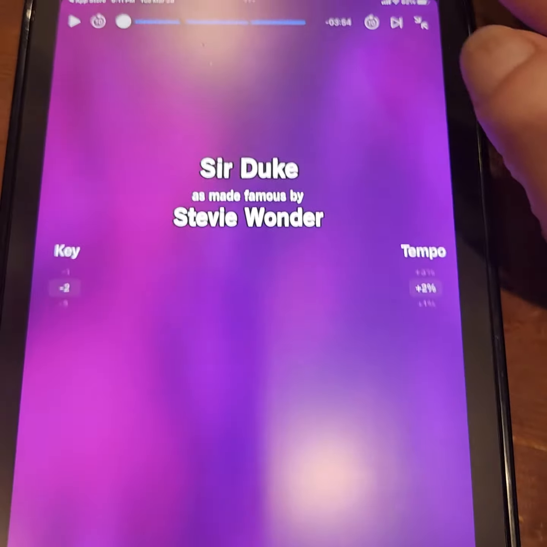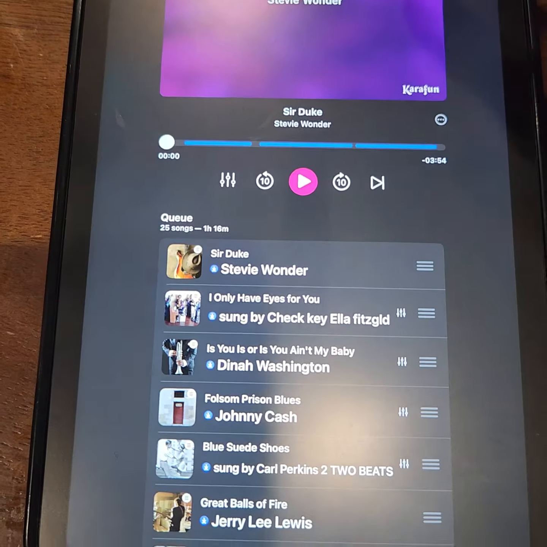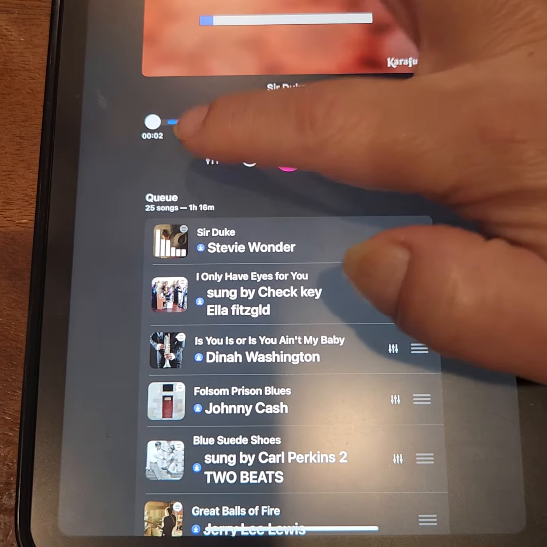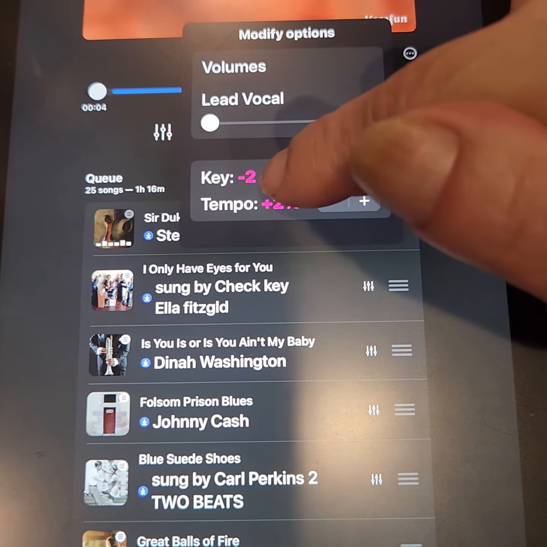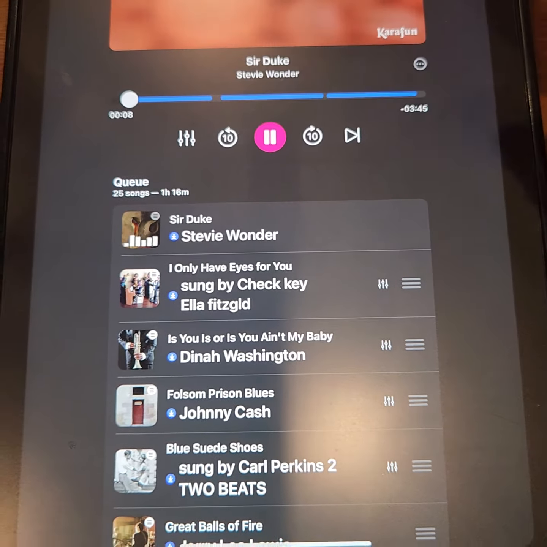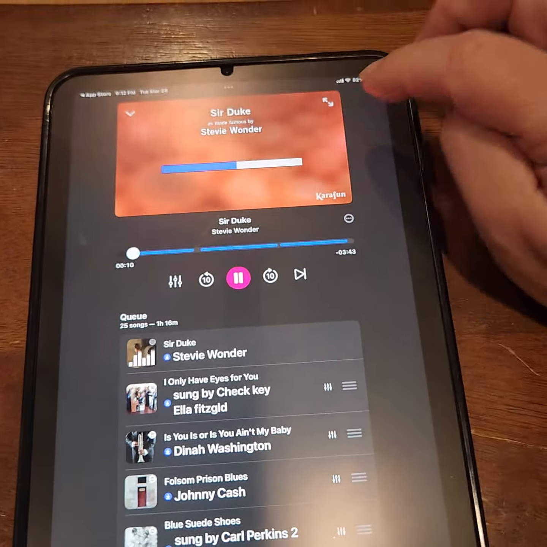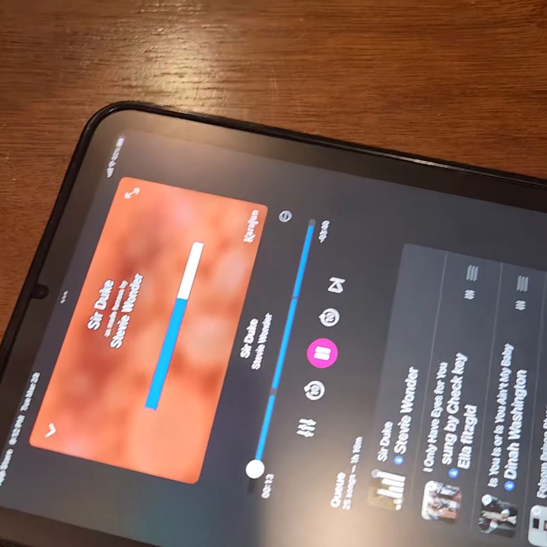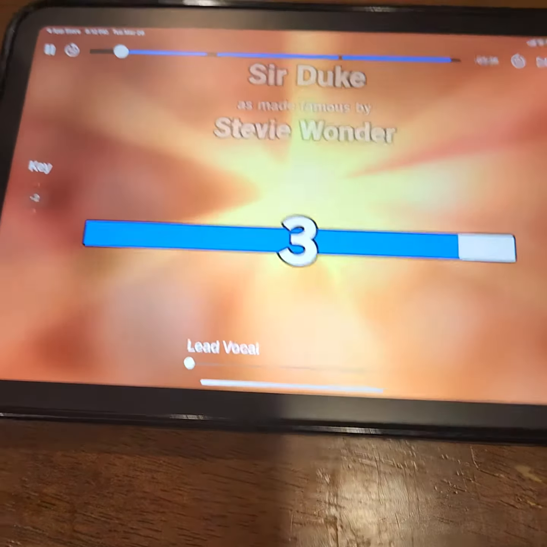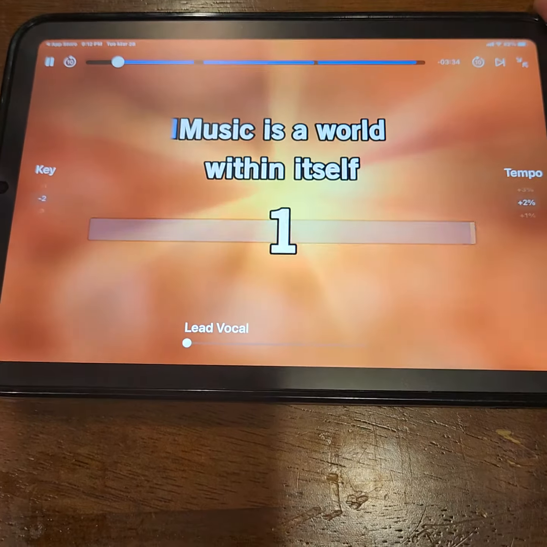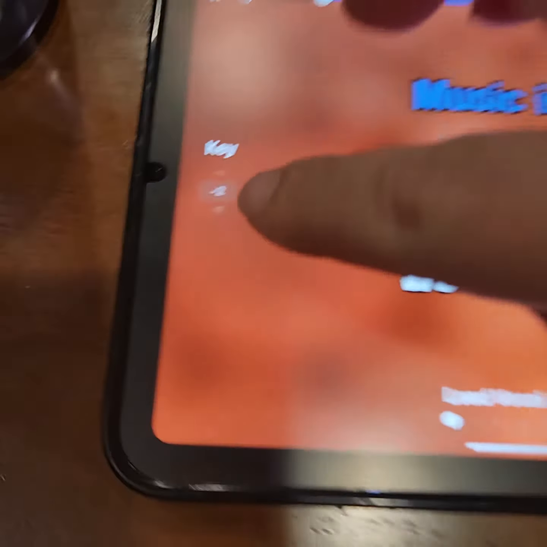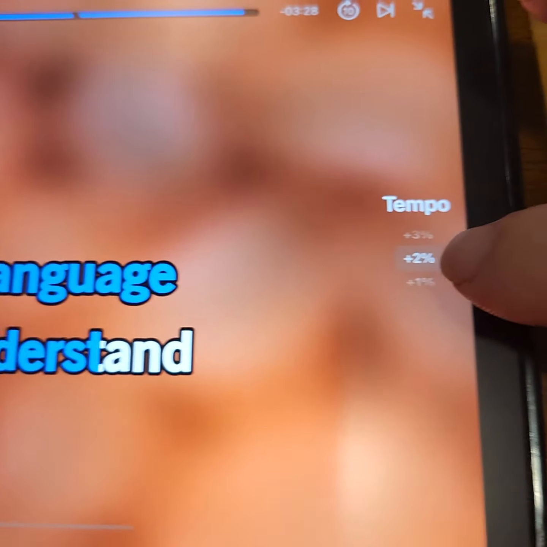So if we're playing this song here, oops, let's just play it. Okay, so this is playing. You see the key's gone down 2 and the tempo's up 2. That's fine. It sounds right. That's what it's supposed to sound like. Let's put it in playing mode here. Okay, this is what it's like when it plays, right? So it's playing the song. I can check and see that's correct because we just checked it.